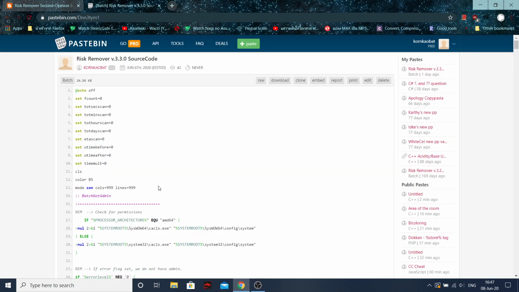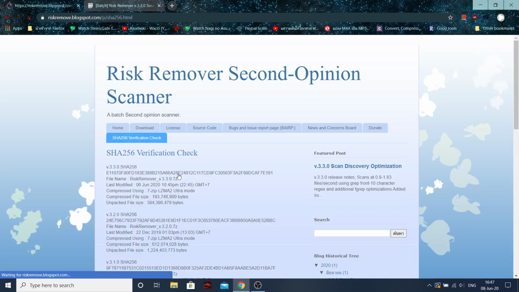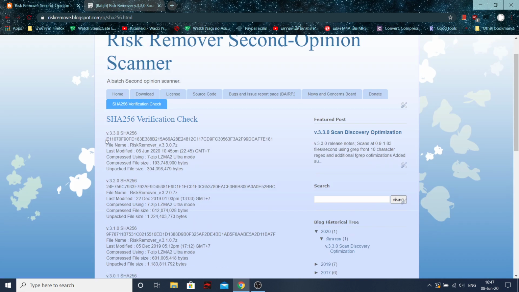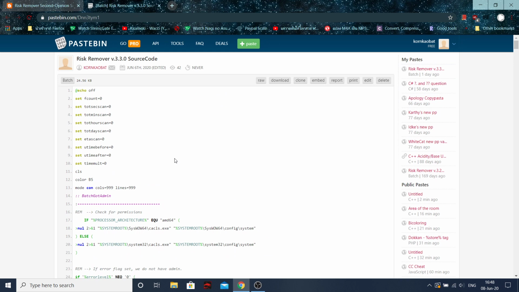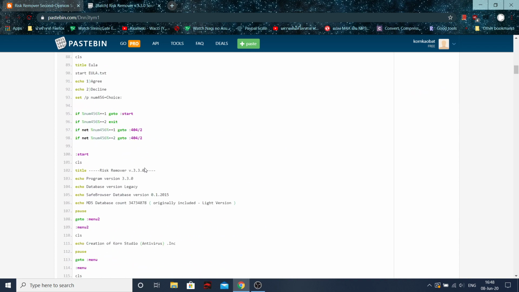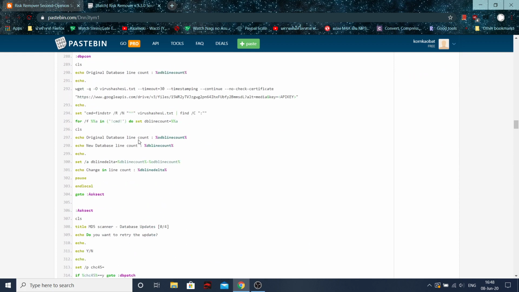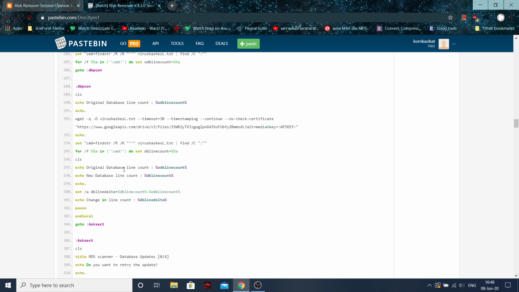This is untrustworthy, but you can trust it by using this SHA-256 verification check. I do not encrypt my batch file using exe conversion, so it doesn't get obfuscated. You can directly edit it and see for yourself if the code is the same or not. I can assure you that it is the same.